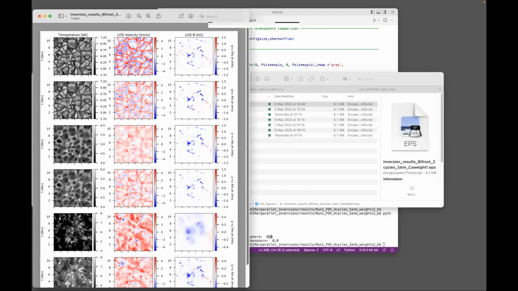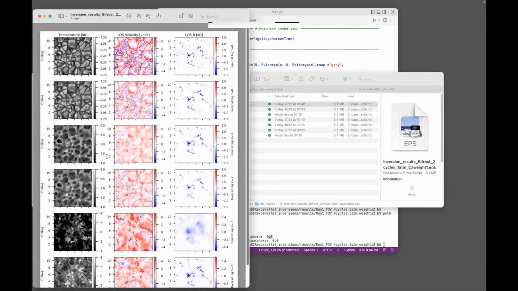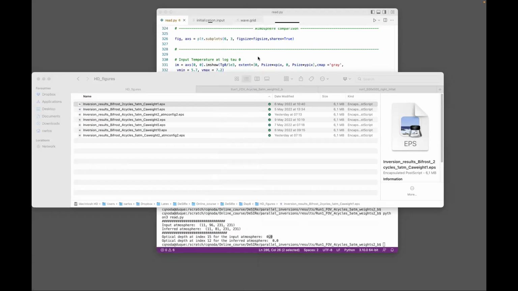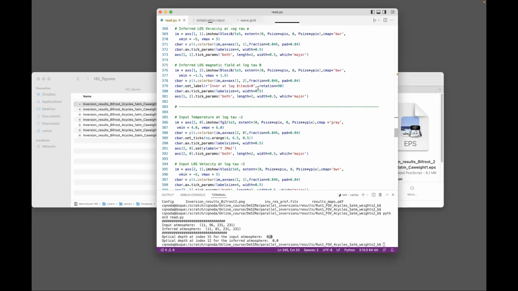So we have input log tau 0, inversion at log tau 0, input log tau -2, inversion log tau -2, and the same for -5. These are different rows. And then columns will be temperature, line of sight velocity, and longitudinal magnetic field. So this is the field strength times the cosine of the inclination. Okay, so then this is essentially all these lines that I happily wrote.